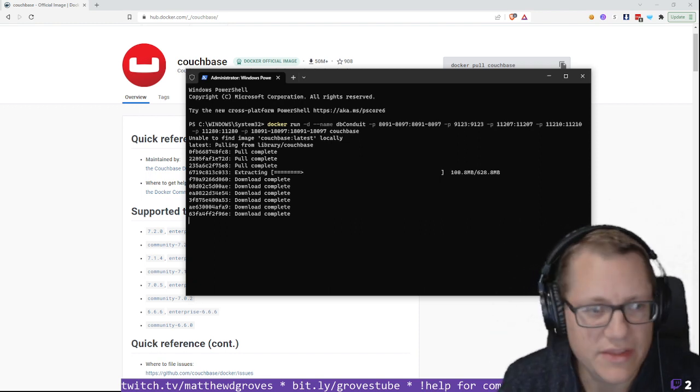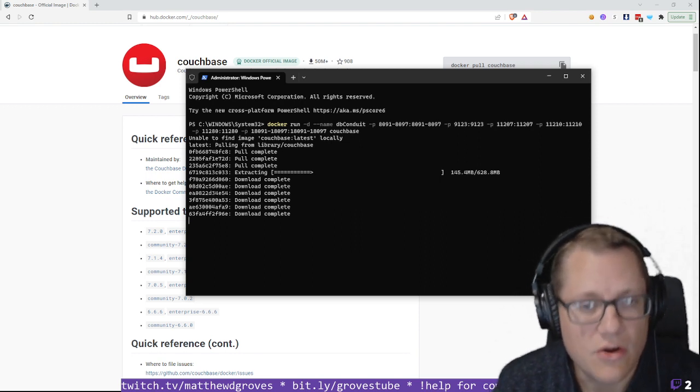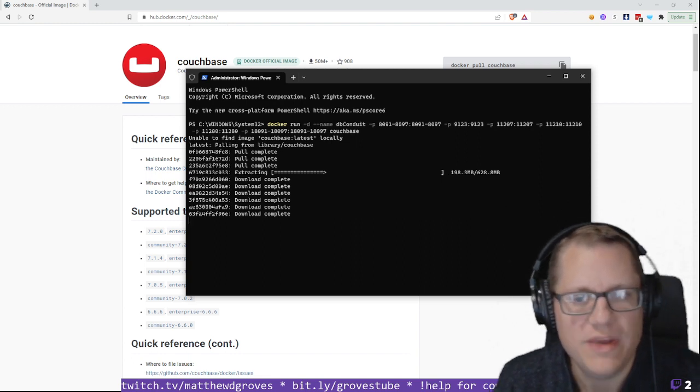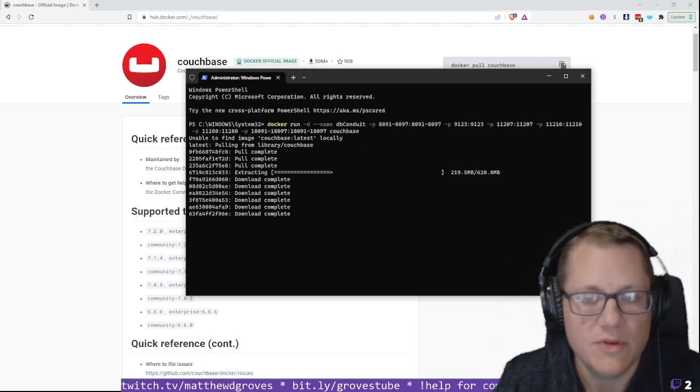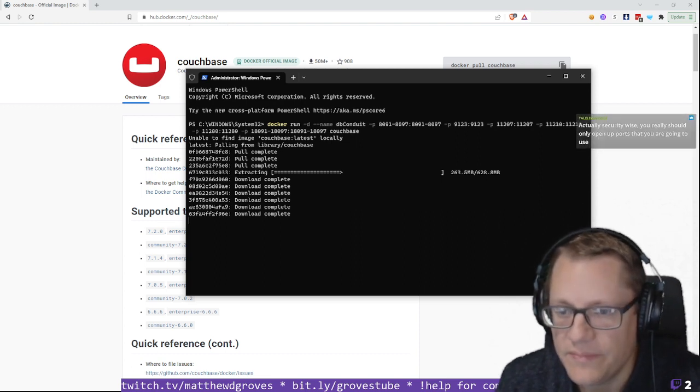Now, everything I'm doing in this real-world project, as far as I know, I can't see the future, but as far as I know, it will all be working with the community edition of Couchbase if you want to use community.